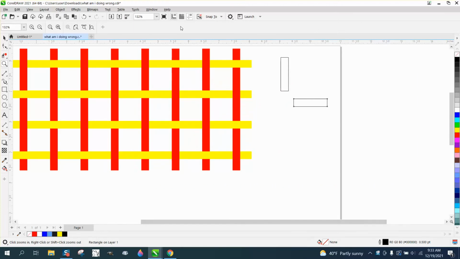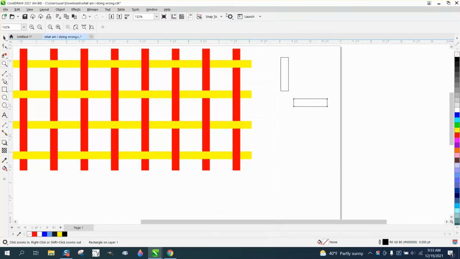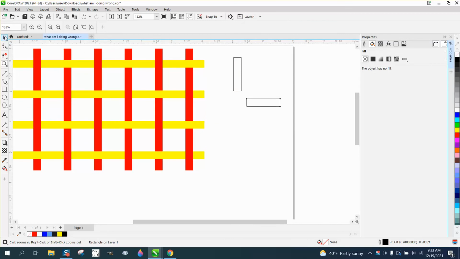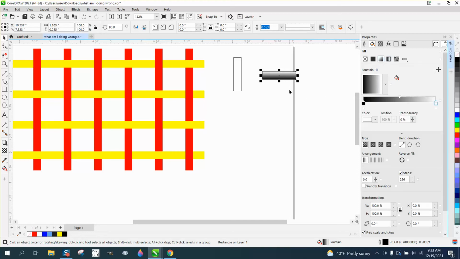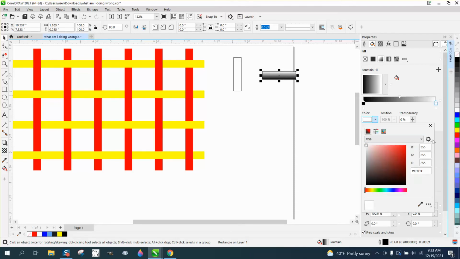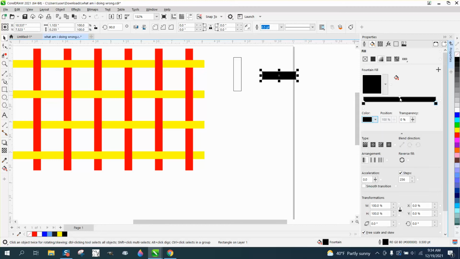So now we're going to open up a Windows Docker's properties, and we're going to click on our first one. I'm going to call this one the first one because this is going in the yellow one. I'm going to go to fountain fill, and you see it's like that. And then you can take this color and change it to a black. We want kind of blacks on the end, but we want something in the middle, so I'm going to double click in the middle.